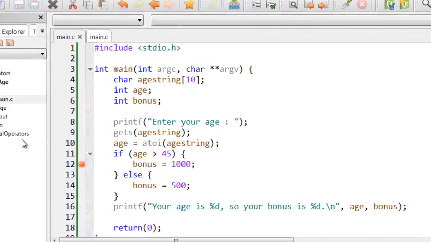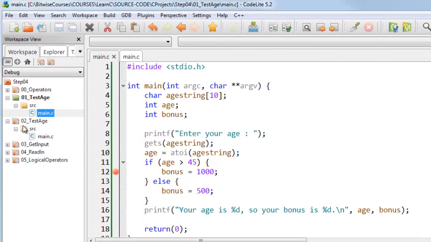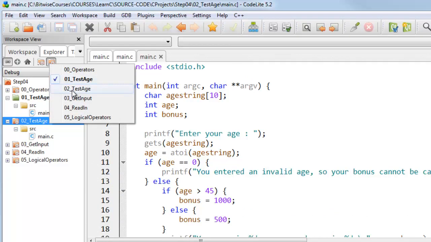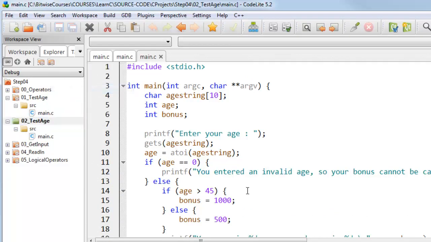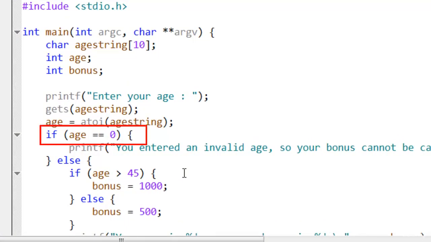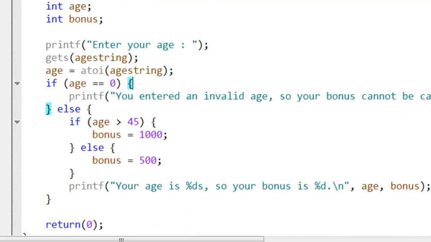Now let's have a look in 02_test_age, and I'll also make this my active project, and you can see that that is what I have done here. In fact, this illustrates how to nest if and else tests. Let me scroll down so you can see all the relevant code.